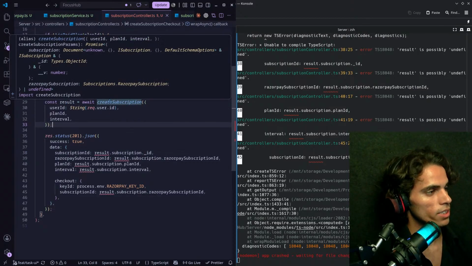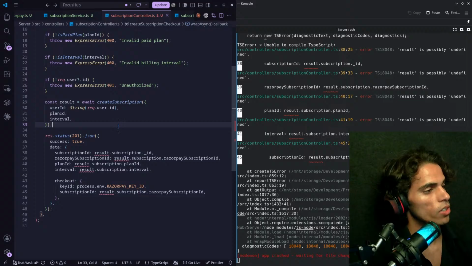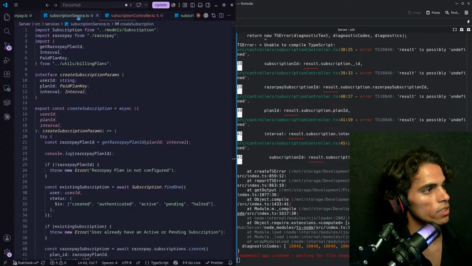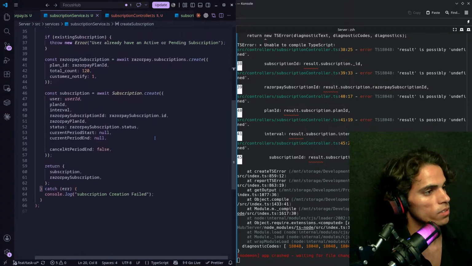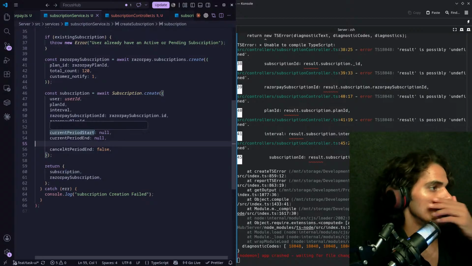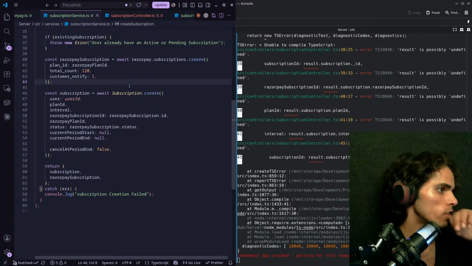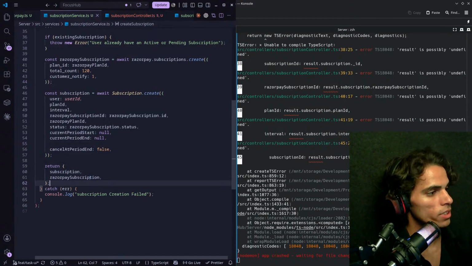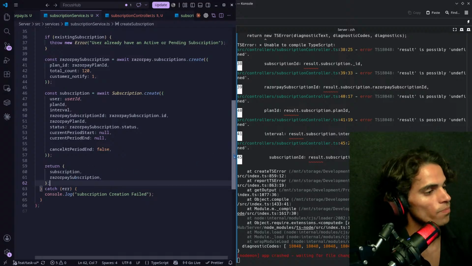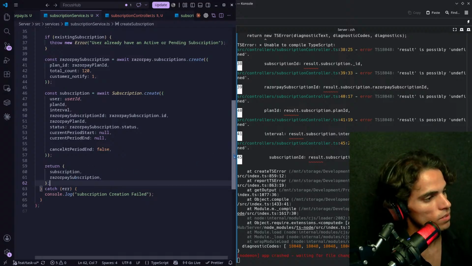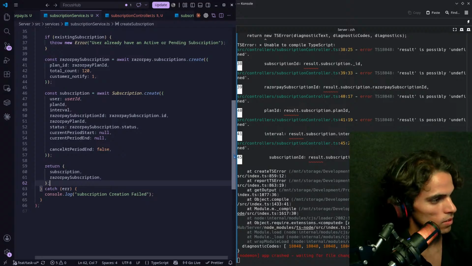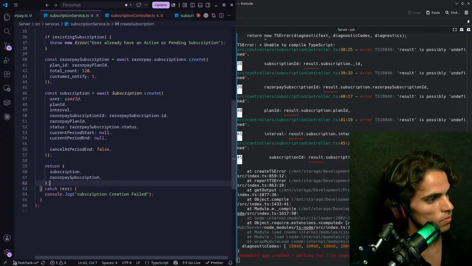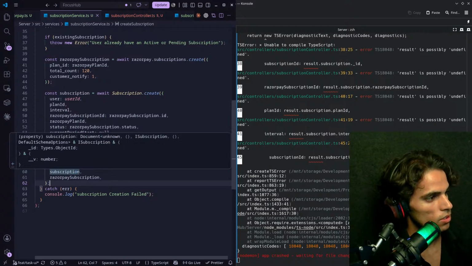When we create a subscription, we will get a response. We are creating the subscription here, and that will have the razor pay subscription and all these things, and we will return subscription and razor pay subscription. Now what kind of object is this?